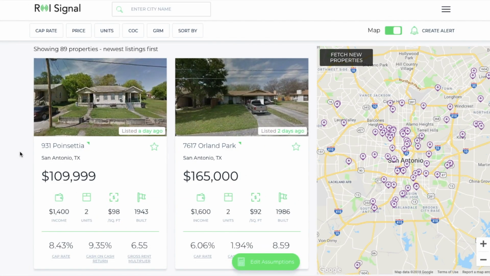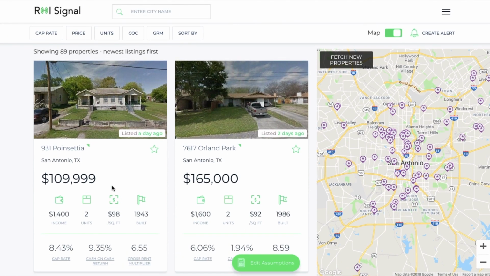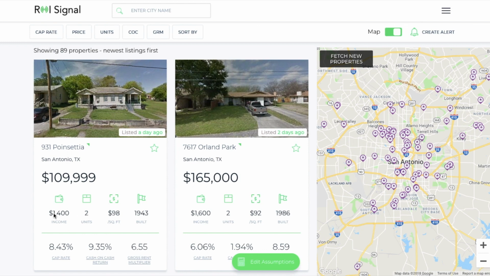When you first log in, you'll see a list of properties. To change cities, use the search bar up top, or you can drag the map around. The first thing that I'll point out here is that for every property, we calculate cash-on-cash return. In order to make that calculation, we need values for rental income as well as expenses. Rental income comes straight from the actual listings, while expenses are assumptions that you control.